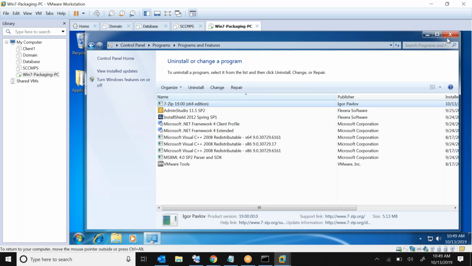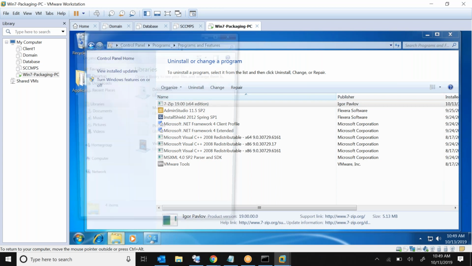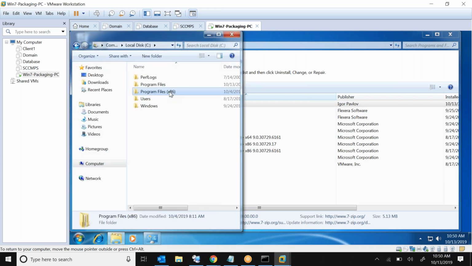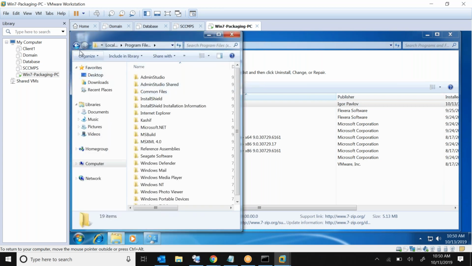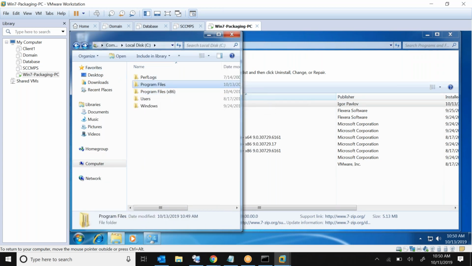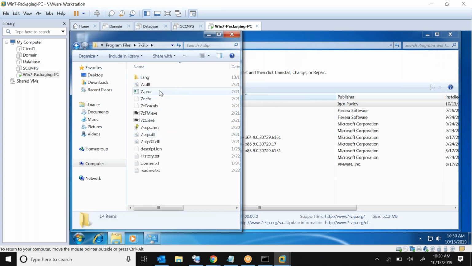So we would like to customize it in such a way that we have an icon on the desktop. The user should not see the uninstall and configuration changes, and it should install in a certain location. Right now it is installing in the default Program Files folder. I think it is installing in Program Files 7-zip. Now, I'm going to customize it.